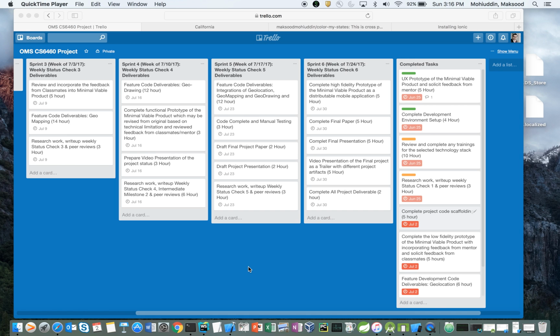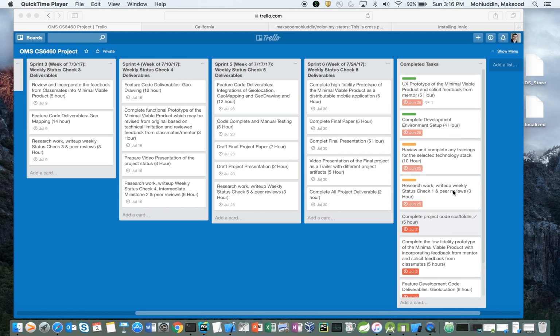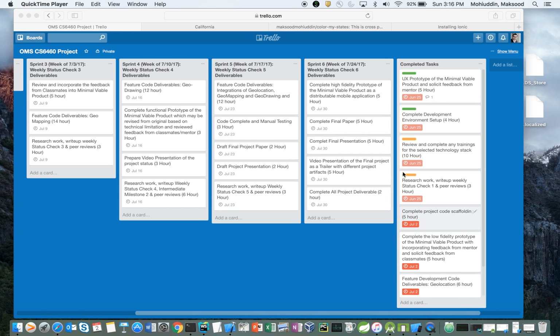I'm using Trello, which is a free agile board. As you can see, you can track different tasks. I'm using it as a Kanban board. If you're not familiar with Kanban, it is part of agile where you have one task at a time you can work on. So basically, I'm using a Kanban board.